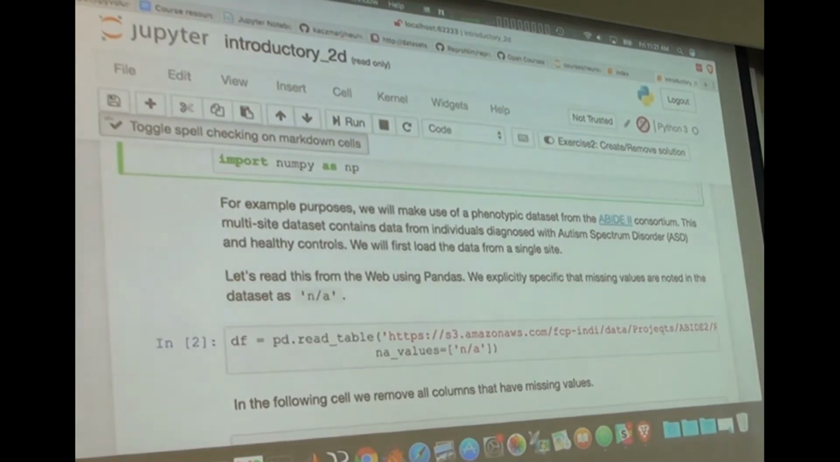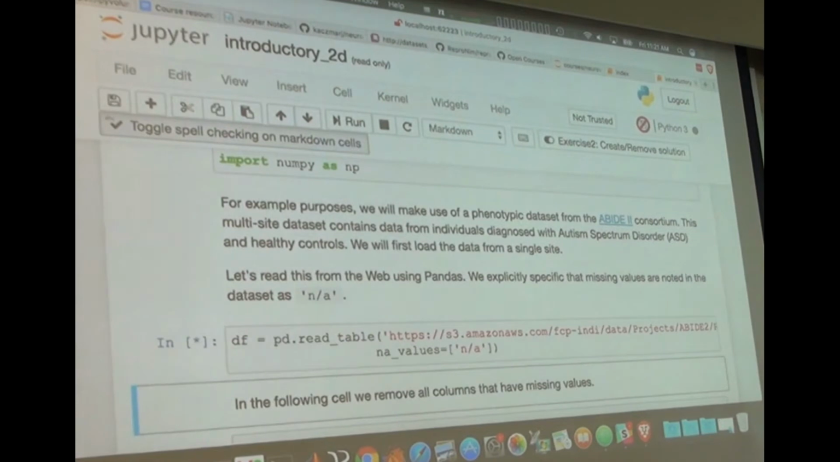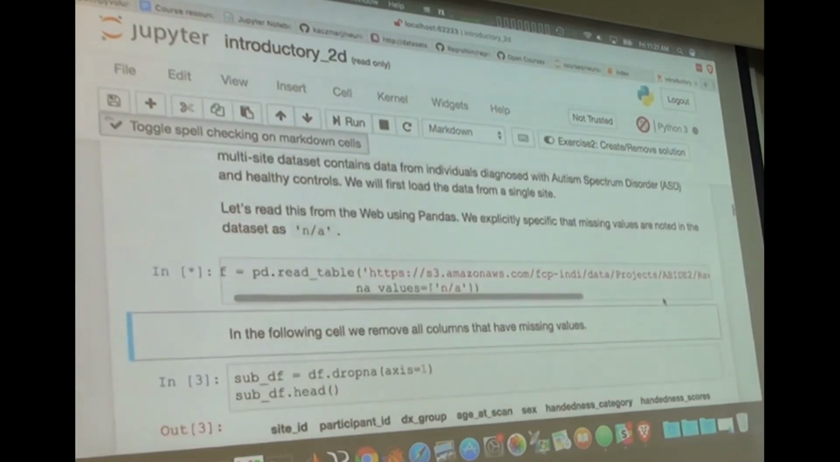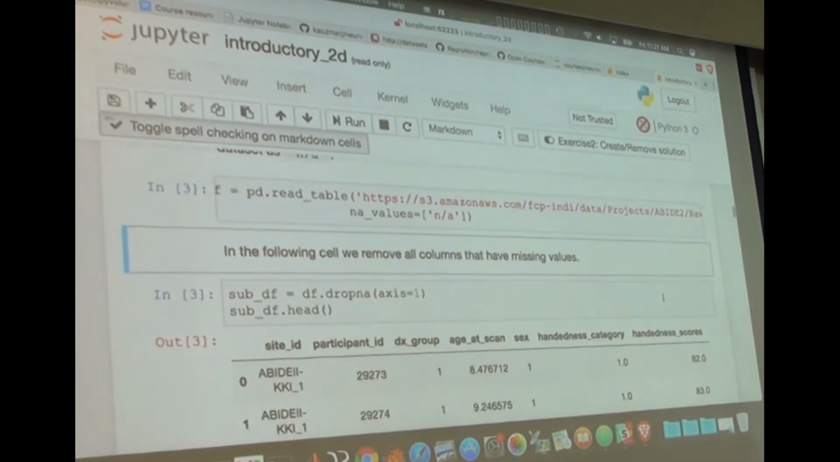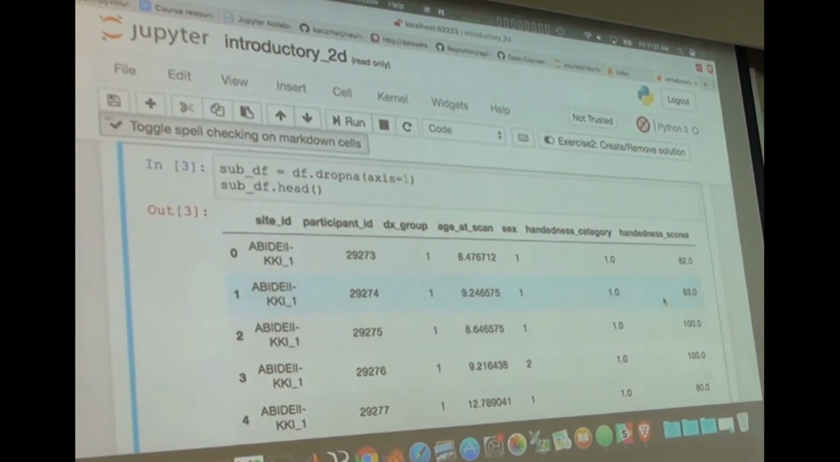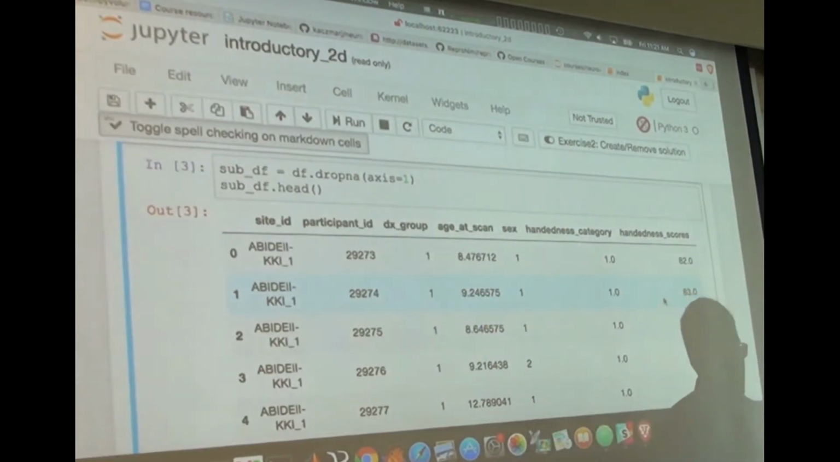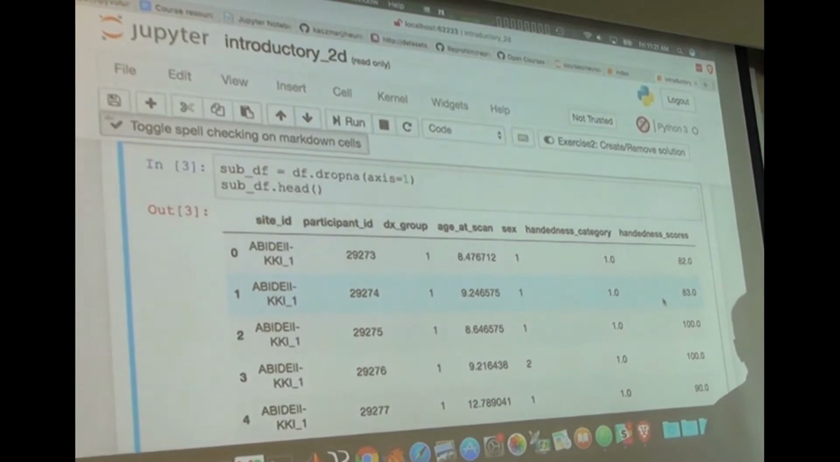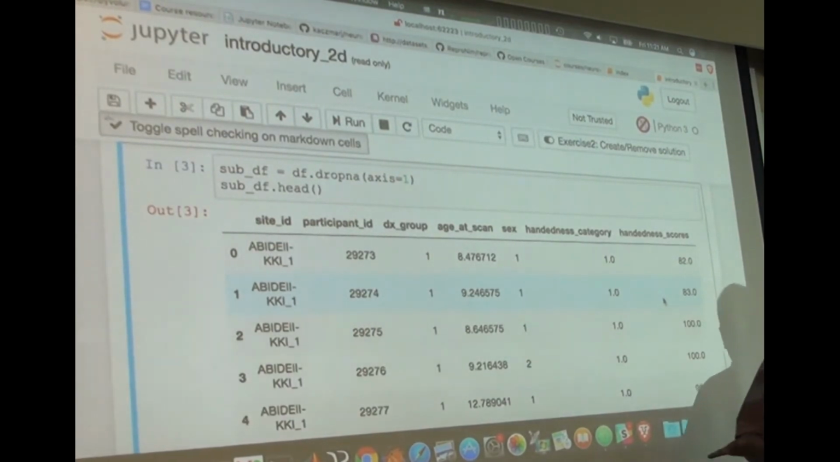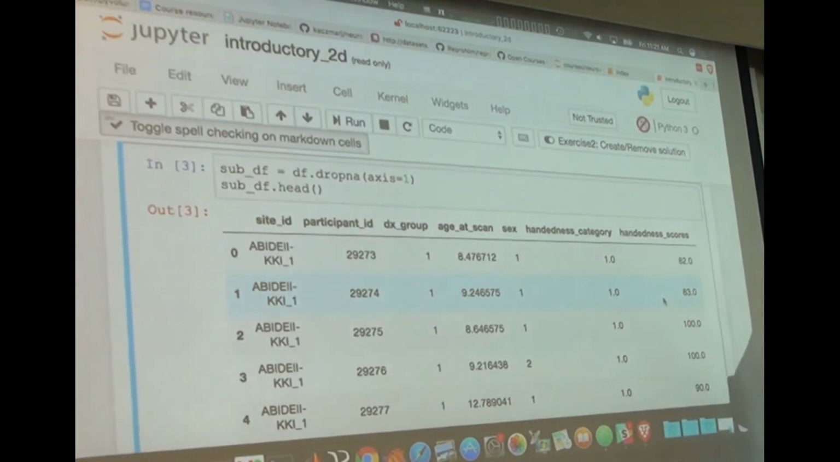All right, so we will click on this. And it's going to take a second because it's downloading something from the web. But it's done, so we see the 3 next to it. And then we're going to ask it to drop every column that has any missing value. You may not want to do this for actual research work. For the purposes of at least today's demonstration, we're going to restrict this table to only columns that have complete values.